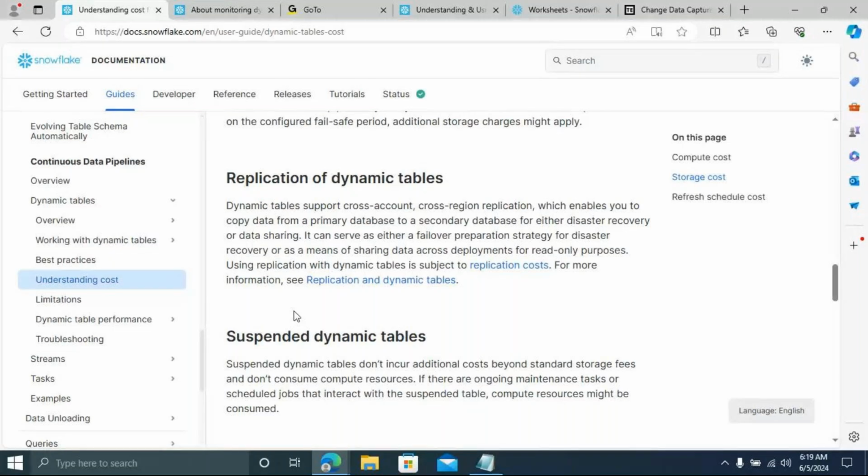What I can do is replicate that data to the other regions. I can copy the data from the primary to a second database, and I can also use data sharing to share the data. These are the features that will incur additional cost. If you are using replication, that will incur additional cost.